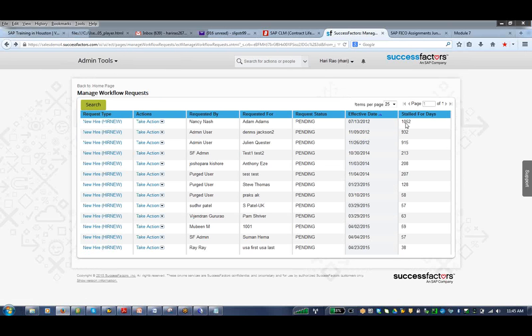So it's been pending for 1,000 days. That can't be right. Status is pending, requested by Nancy Nash. I'm going to lock down, add another approver, change approver, remove approver, decline it. So I can take a lot of actions.